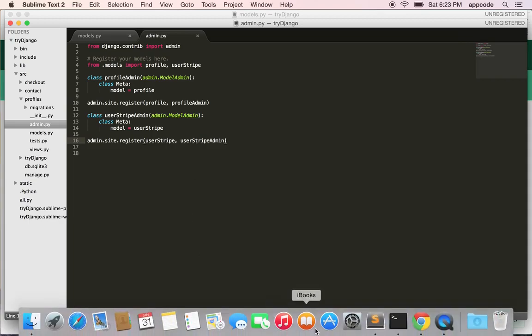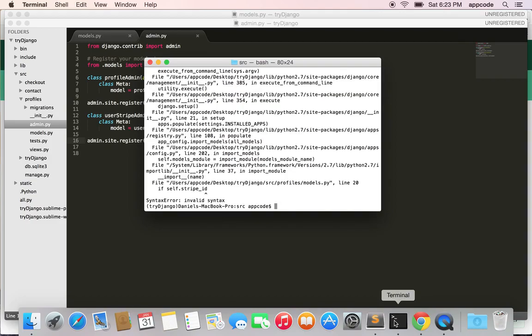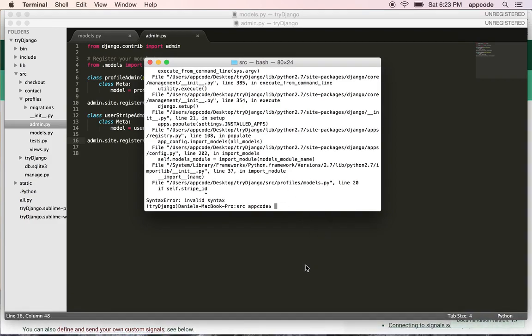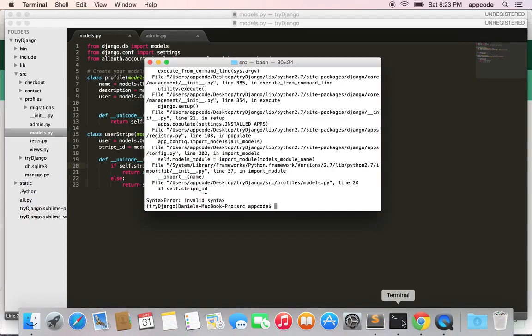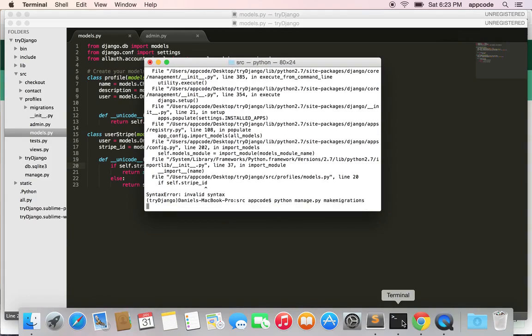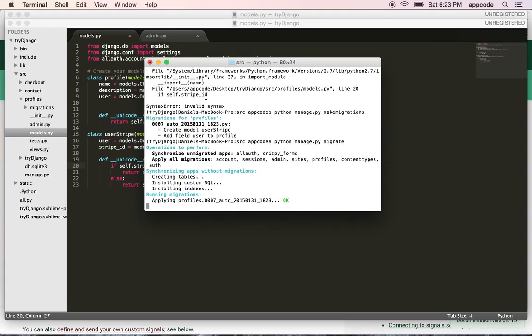Save admin.py, open your terminal, and run python manage.py makemigrations. Oh, models.py line 20, invalid syntax. Let's see. Oh, I forgot the colon. Just like else has a colon, this if statement needs a colon. So now if you save that and run python manage.py makemigrations again. Okay, great. Now run python manage.py migrate. Okay, awesome. Run your server.